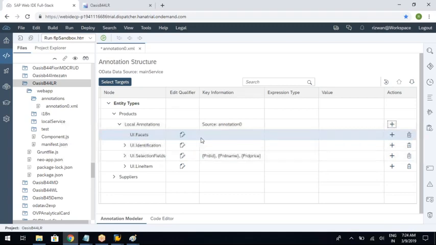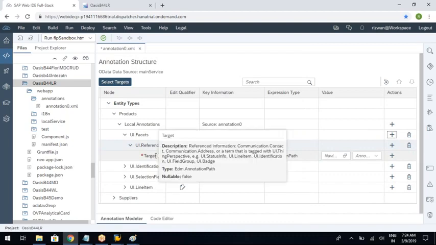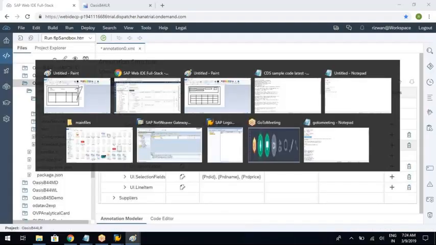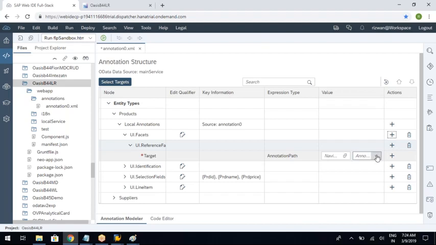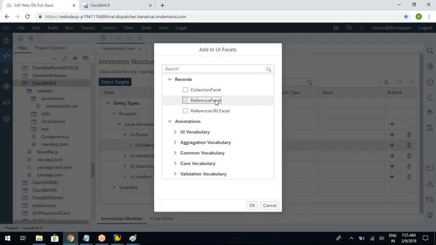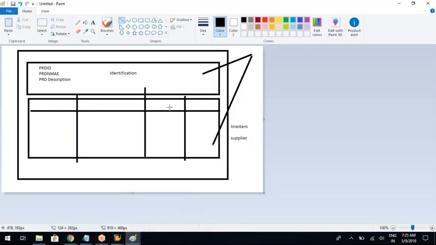So now I am creating such a facet and reference facet. I created a facet, and this facet should refer to two things: one is the object header, another one is the line item. So first reference is to identification. Identification means object header. I added one facet, one reference. To my facet, I also need to add another reference. And what is the reference I need to add? I need to add the line item table, a line item annotation.